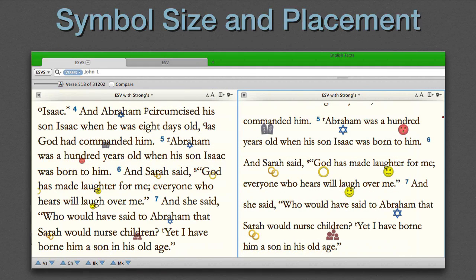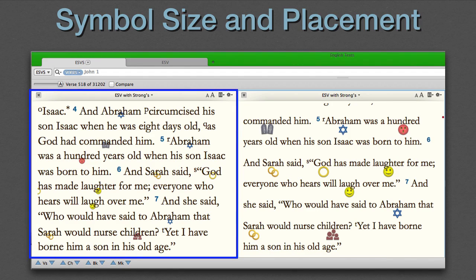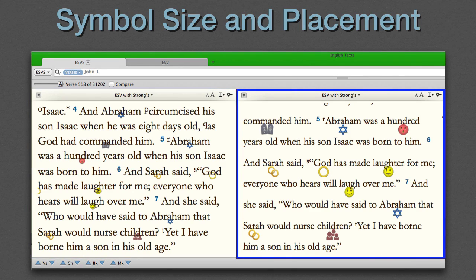Adjusting our text display is essential to using these symbols effectively. Look at the difference in these 2 side-by-side text displays. The one on the left is simply messy. The symbols are small and hard to identify, and they overlap the words, making them difficult to read. The text on the right is much better. The symbols are large and easily visible. They're also separated enough from the text that it can be read easily.